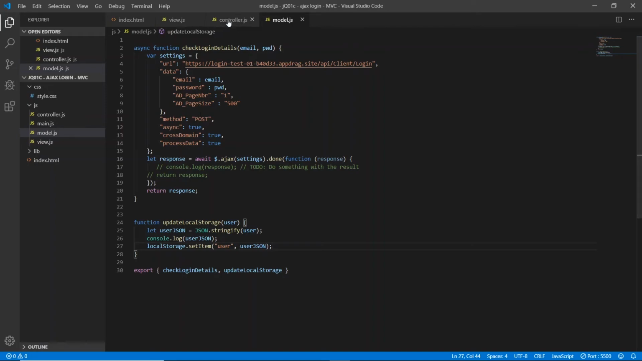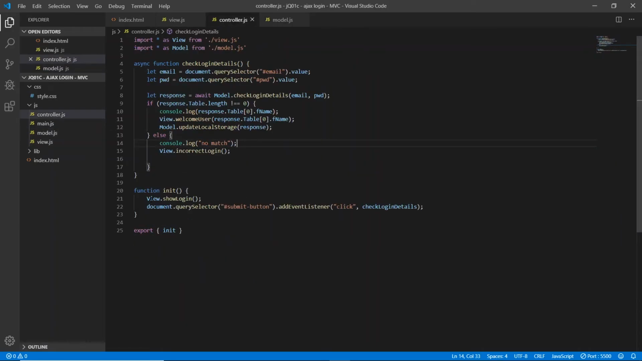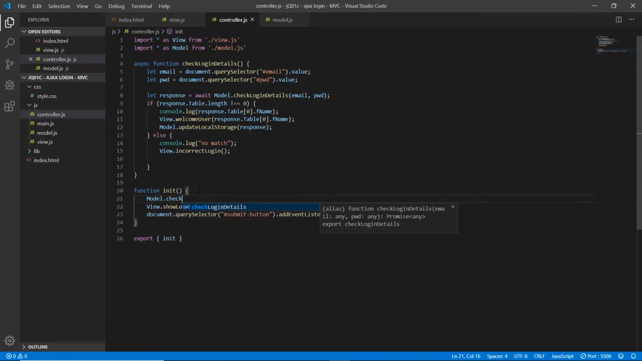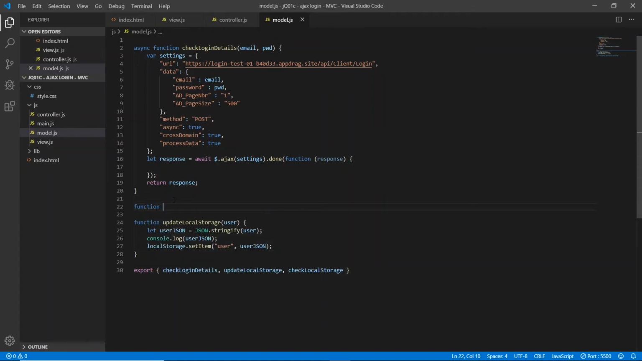So that means when we refresh the screen, we have to check if there's something in our local storage, which means that the first thing we have to do on init is not actually show the login, but actually check local storage, right? Now check local storage.